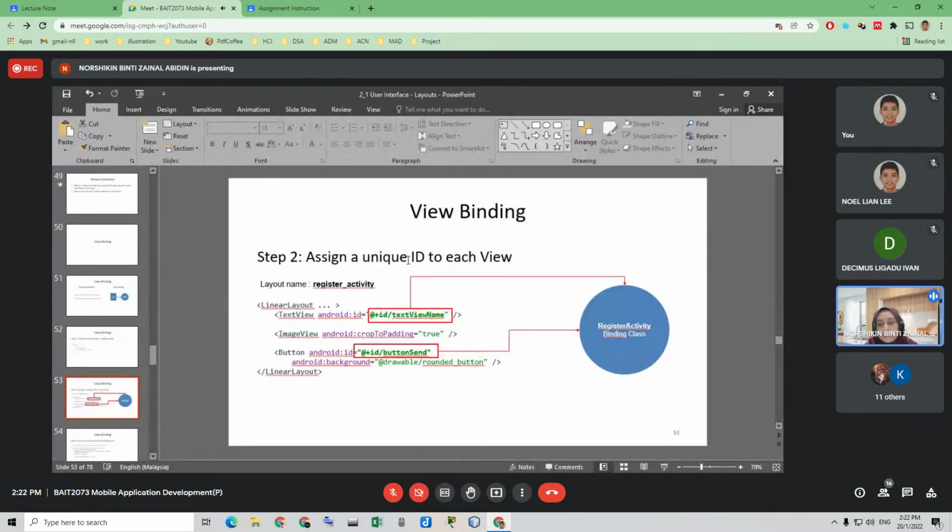Next is assign a unique ID to each view. Unique ID, that means it's a unique ID. So the layout name, register activity. Maybe this layout is for the registration page. So register activity binding class. So you need to assign a unique ID to each view.